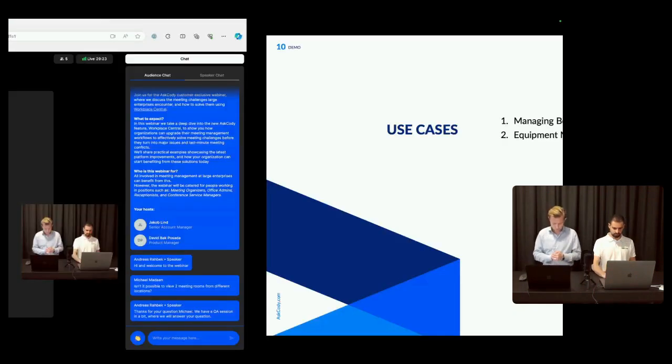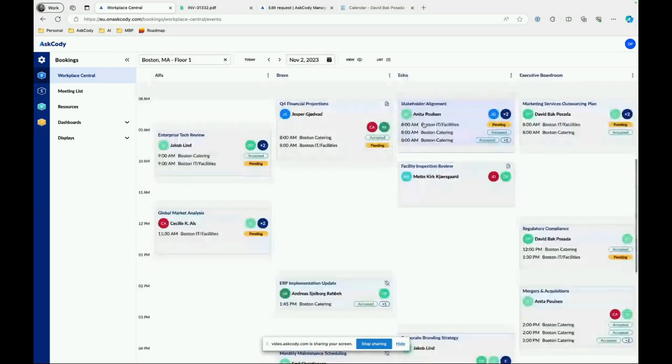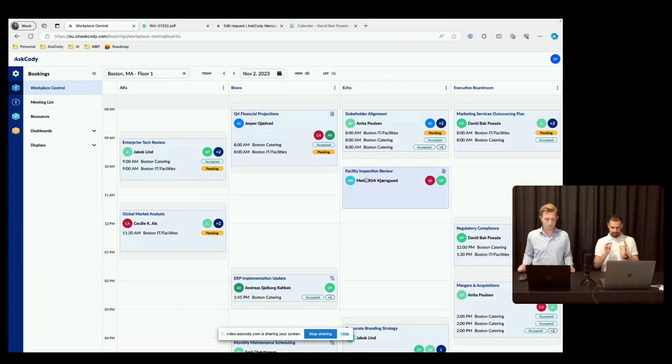Let's dive right in. Let's look into what we can do in those use cases. So the first one we talked about, perhaps managing meeting conflicts. Let's see how we can do that with Central. So if we zoom into this meeting, this stakeholder alignment meeting happening on Echo at 8 a.m., the use case here is that Anita, who is the host of the meeting, asks their assistant to move the meeting to Bravo, which is the meeting room that we can see in this column right here, and put it at 1:30 p.m. instead. Now, the assistant sees that Bravo is actually unavailable at this time because there's already a meeting booked here called ERP Implementation Update, hosted by Andreas.